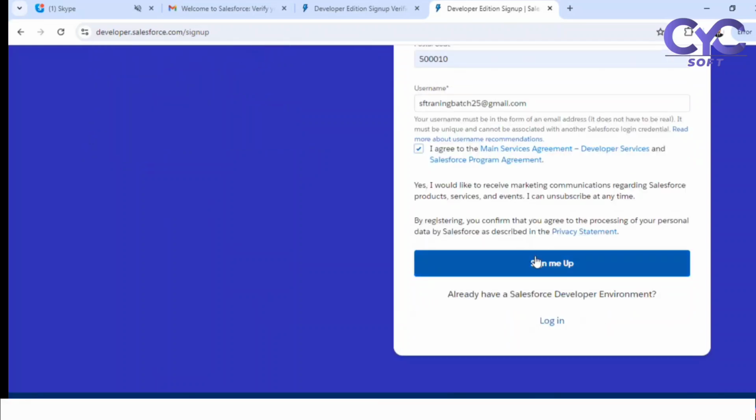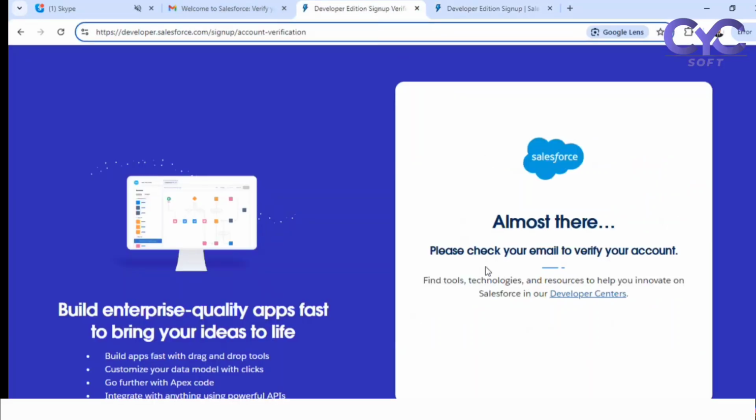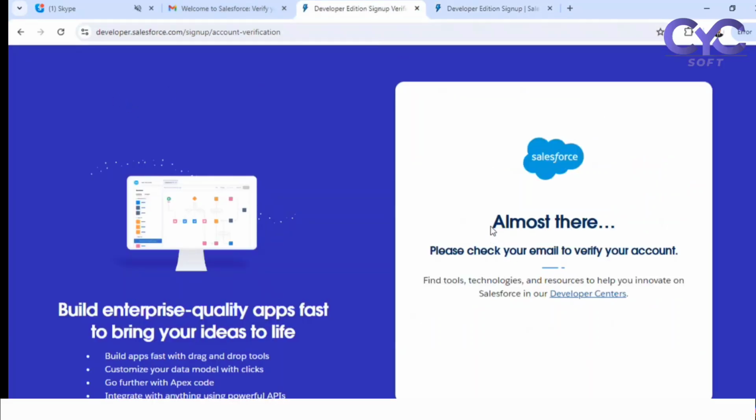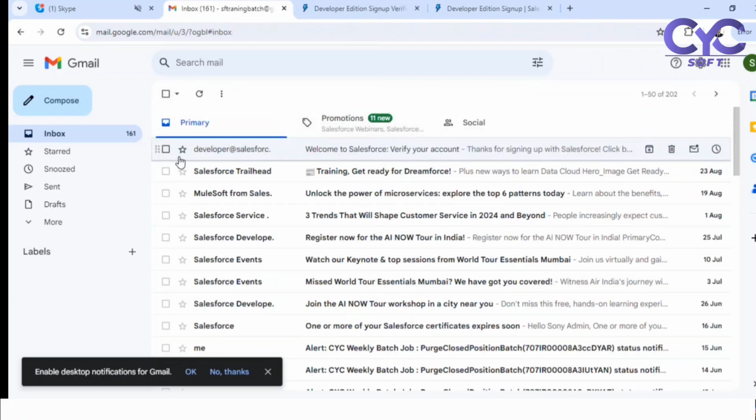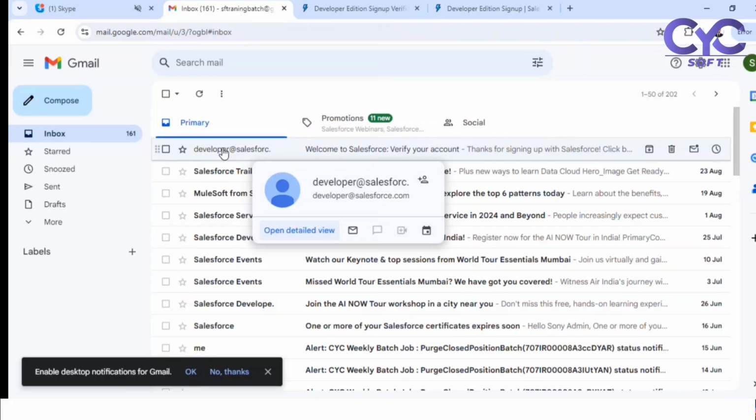Click on agree and click on sign me up. Once you click on sign me up, it will show a screen like this: you are almost there, please check your email to verify your account. This is the screen you will see after clicking sign me up. So let me go to this Gmail. You will receive an email from developer@salesforce.com.